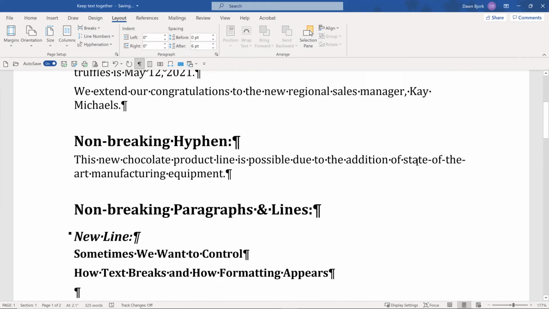Something that's a little less common, but could still come into play, would be the non-breaking hyphen. As you might guess, the previous one was Control Shift Space. This is Control Shift hyphen, Control Shift hyphen. And I'm just deleting the standard hyphen, Control Shift hyphen.